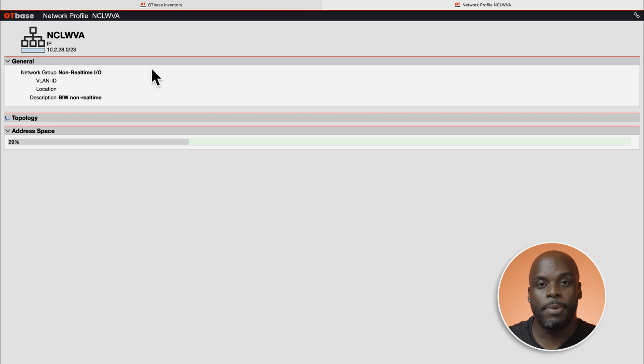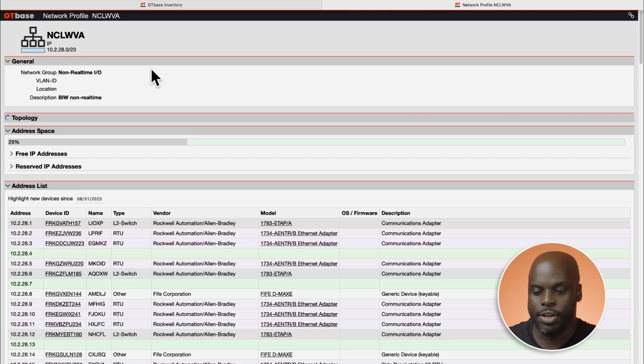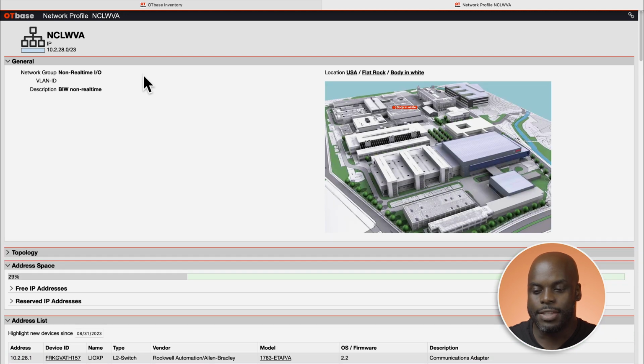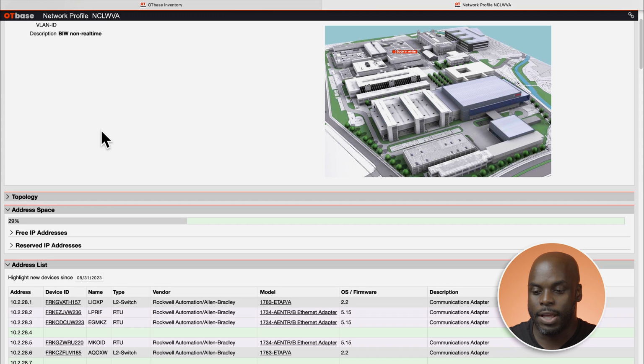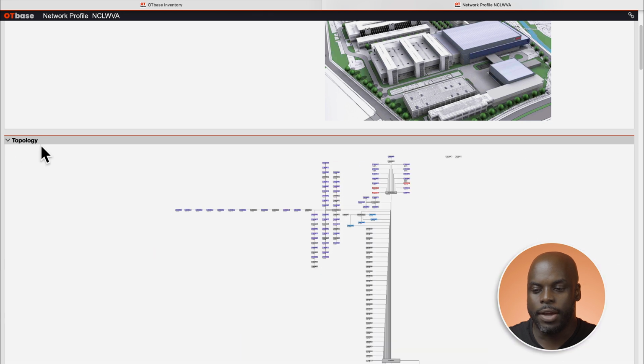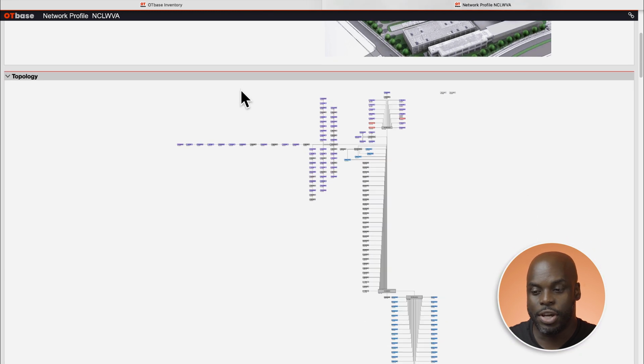As we wait for OTbase Inventory to dynamically generate the topology diagram, you can see the entire address space of the network is displayed. This is everything that's connected to it, as well as information about those devices and free IP addresses. Okay, so here's the topology for the network that was generated.